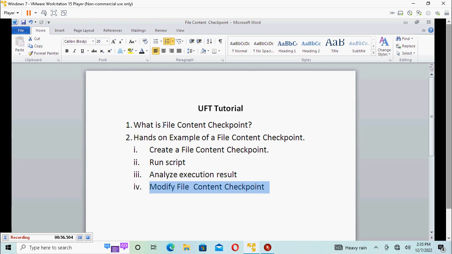So first thing, what is a file content checkpoint? It is comparing two files. So first I will show how we can compare two files manually. If there is no tool, then how can we compare? Then we will have an idea first.